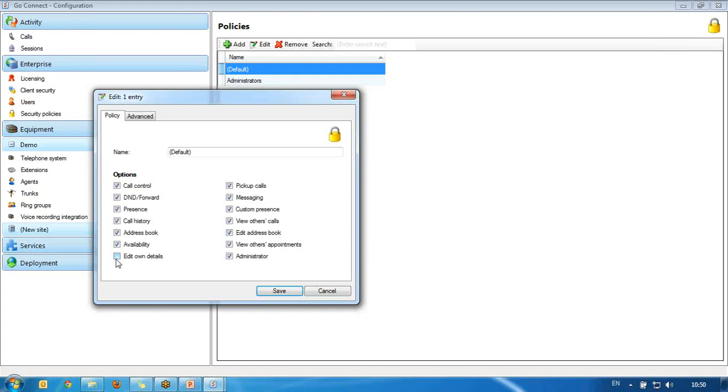We have things like the ability to turn off the GoConnect client being able to set DND, so do not disturb, or call forwarding for their extension. Maybe if it's a sales team, people are misusing that and you don't want them to be able to do it, so you would take that checkbox or take that tick out there. View other people's appointments, that means they can't see all the details in the presence screen to do with their calendar appointments. So there are lots of options in here. We haven't really got time to go through them all. They are explained in more detail. Every single option here on the PowerPoint presentation is going to be available from the 2.4 launch site. So I'm going to leave that as it is.